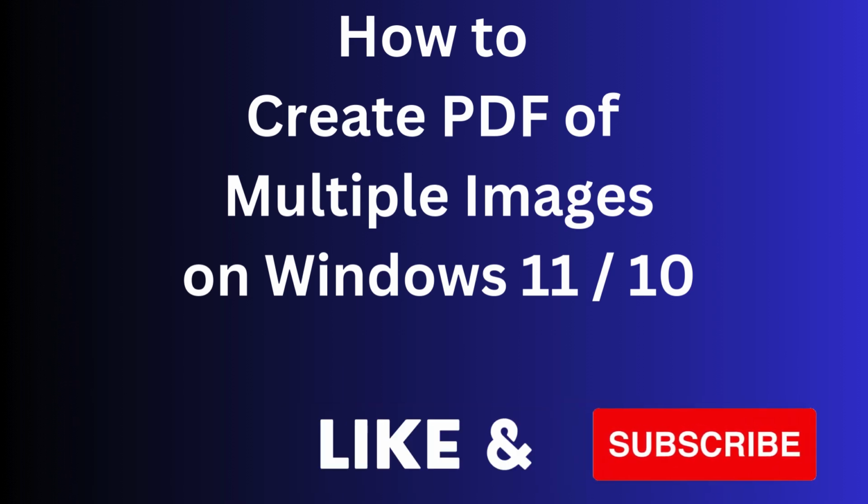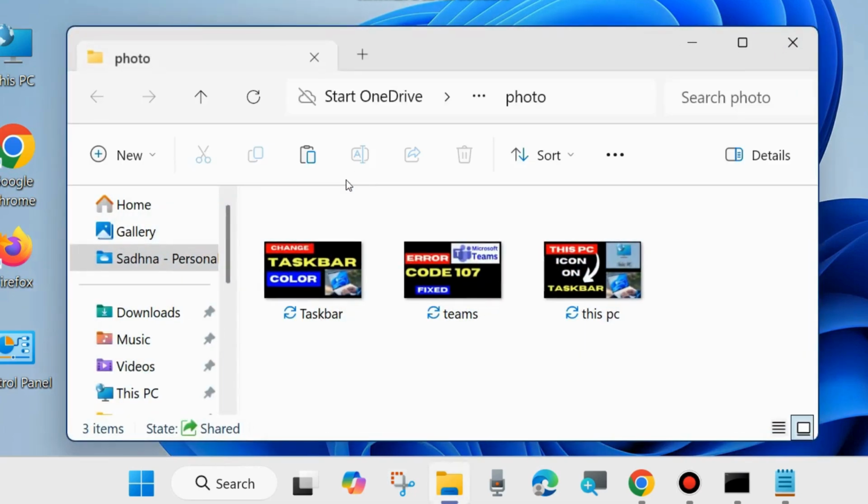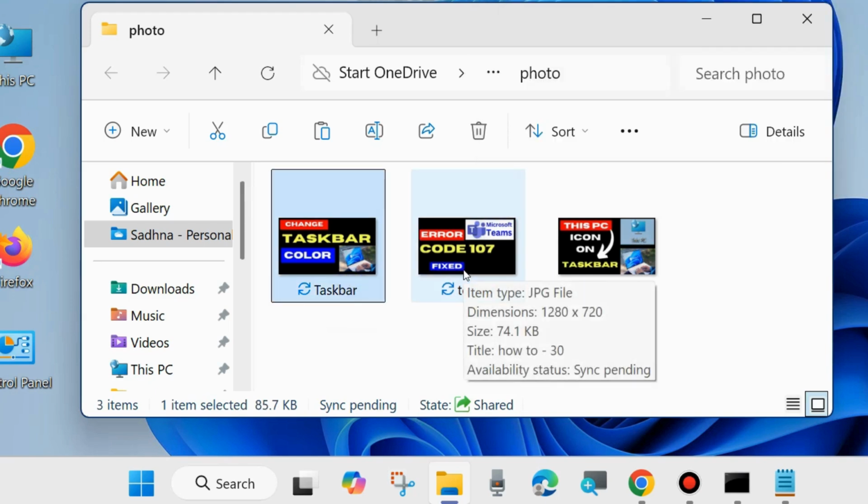Hello guys, in this video we will see how to create a PDF of multiple images on your Windows 11 and Windows 10 system. If you want to create a PDF of your multiple photos, then create a folder and keep all the photos here which you want to create a PDF. For example, we will create a PDF for all these JPG images.